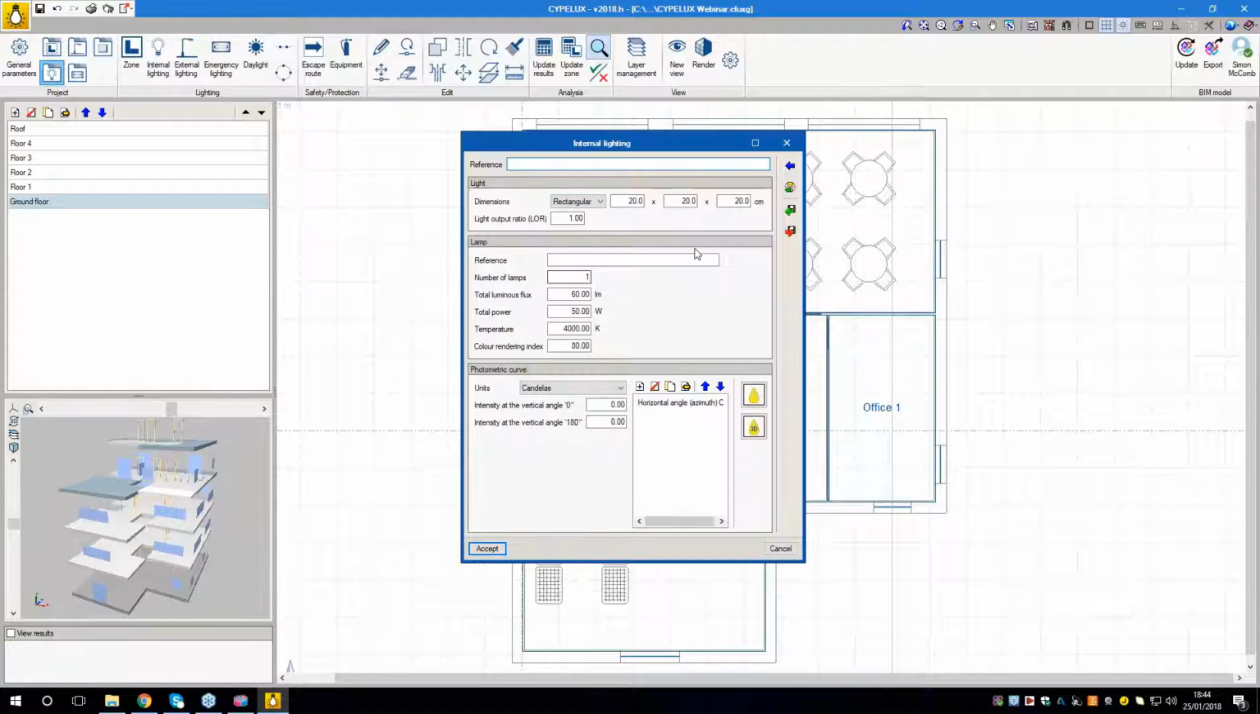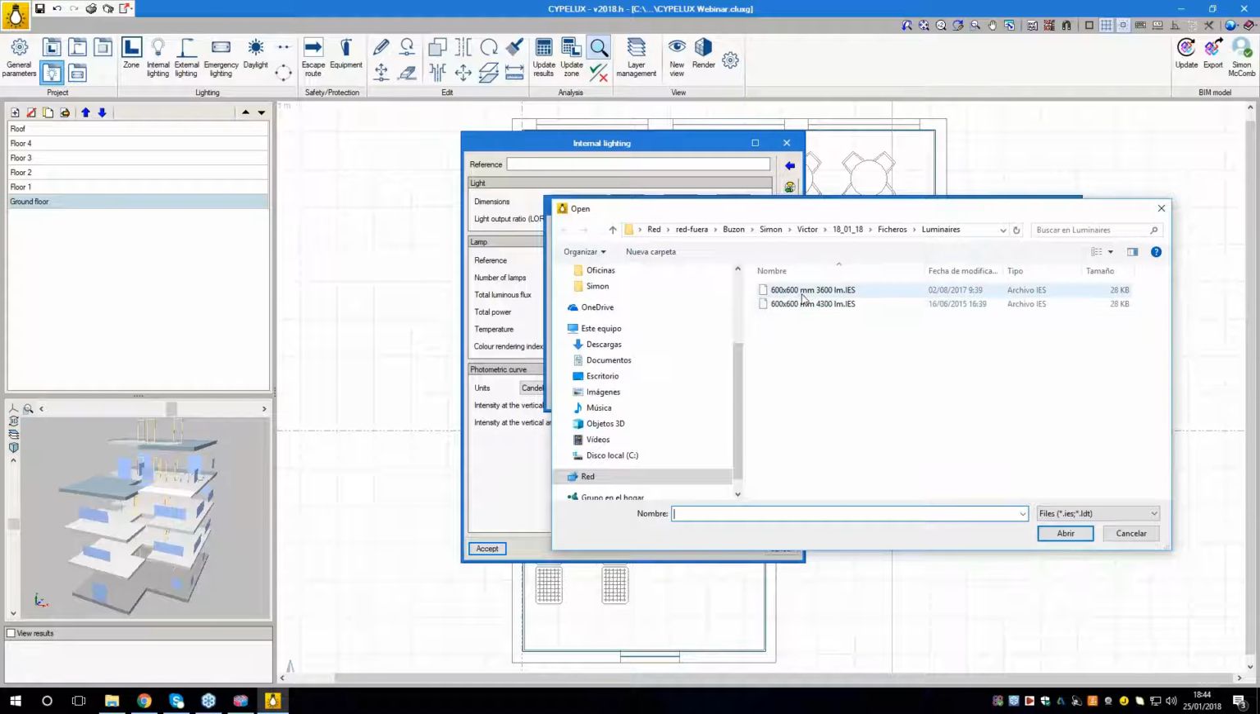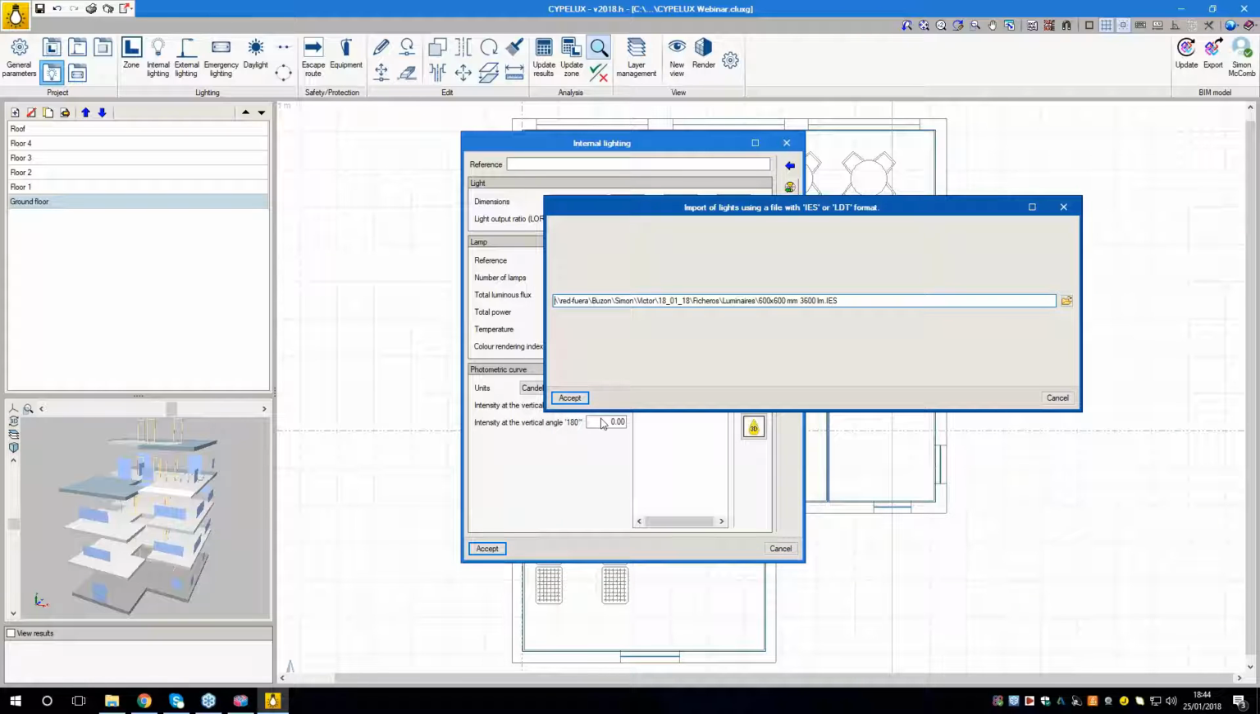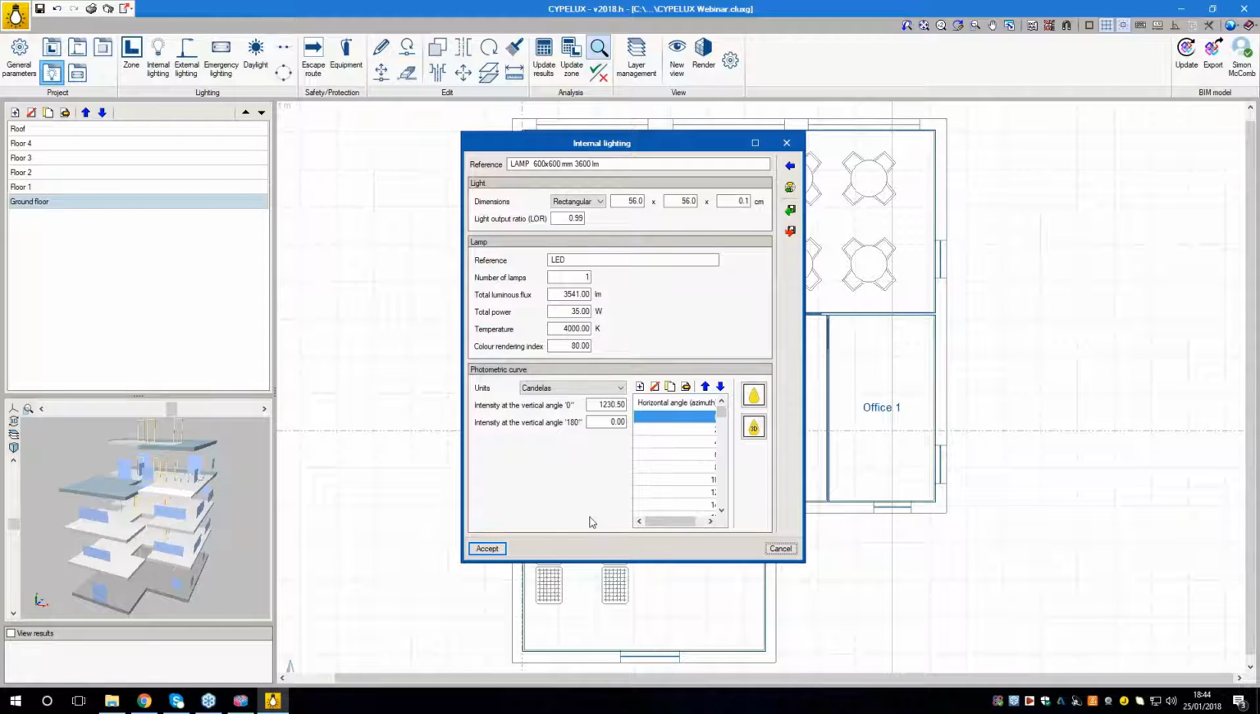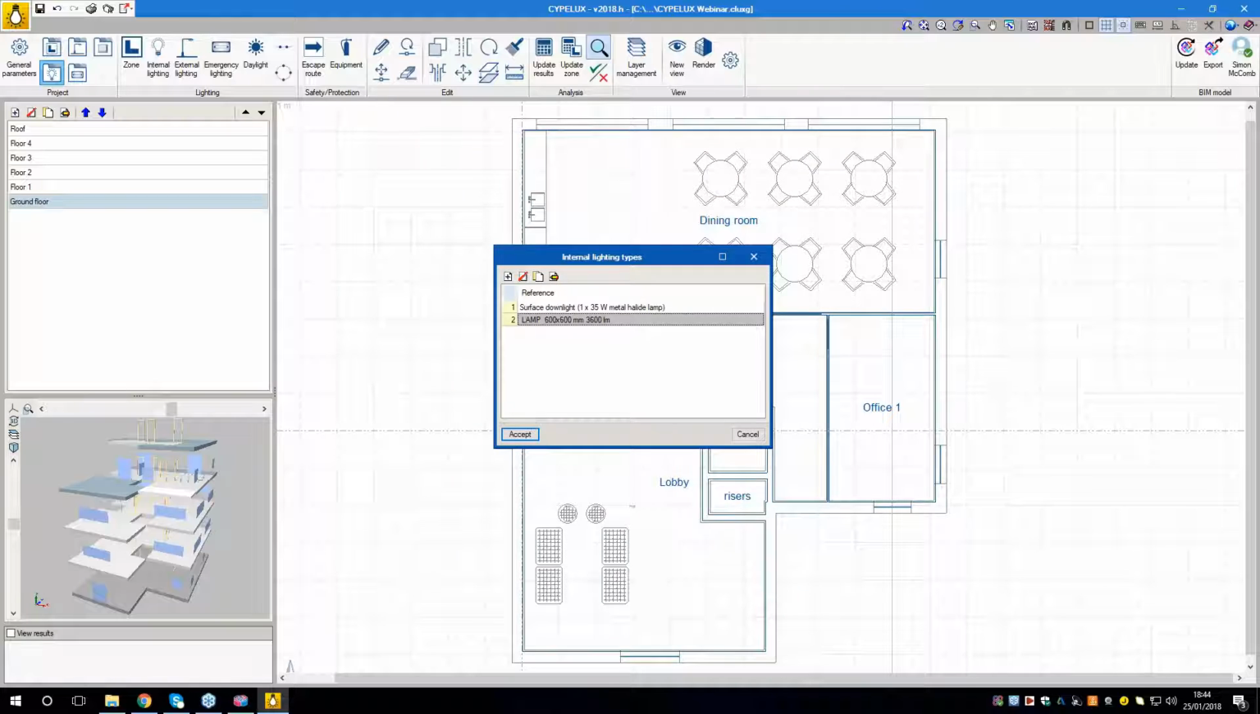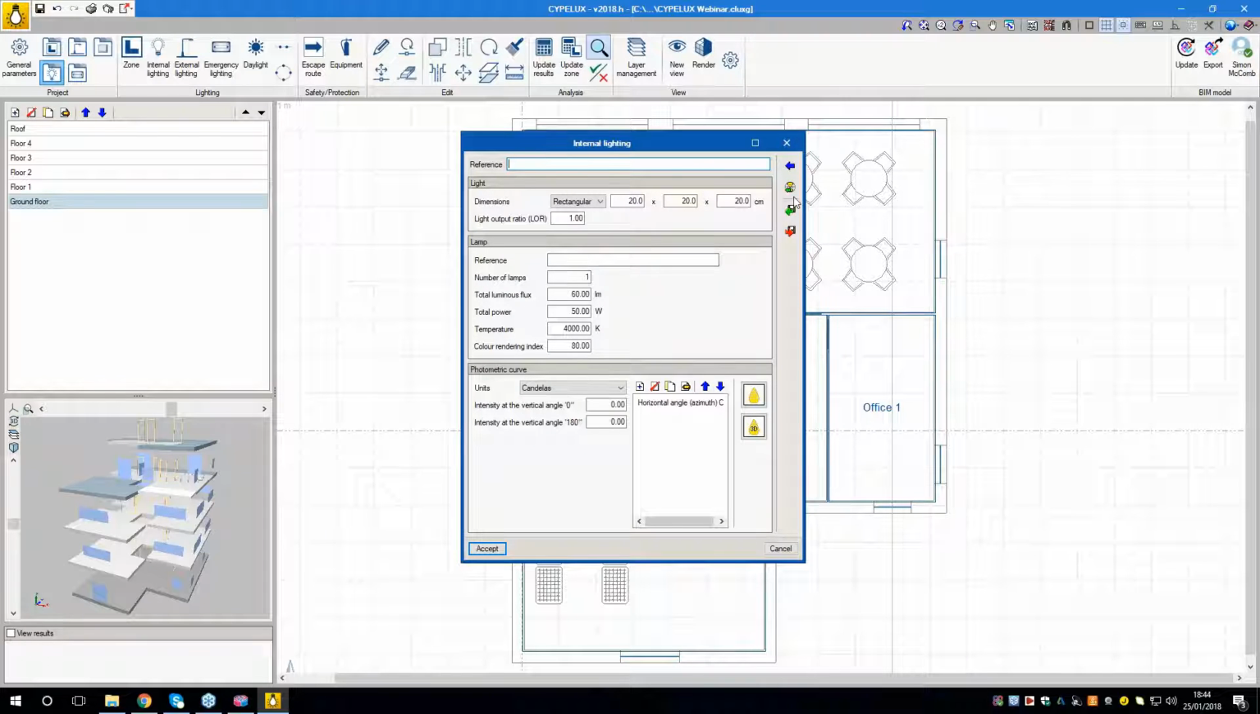And we can also import lights this way, using this button, using an IES or LDT format. So we select here, and these are lights that we've already created. And we can import that light. And you can also import using this button.